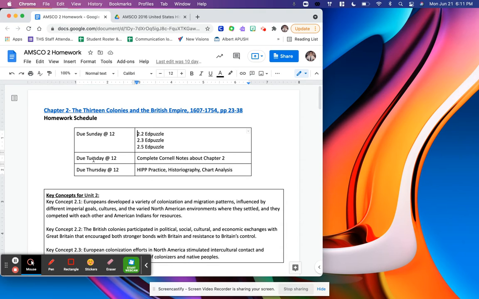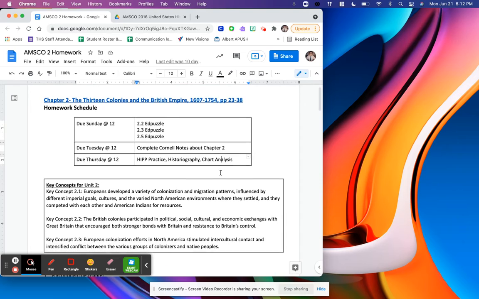And then due Tuesday is the Cornell notes about Chapter 2. What I'm going to do is create a video which shows you how to do that, what to do for that. And on Thursday is this HIT practice, historiography. You might not know what any of this stuff means just yet, but it'll become more clear as we go, and I'll explain a little bit about what those mean.